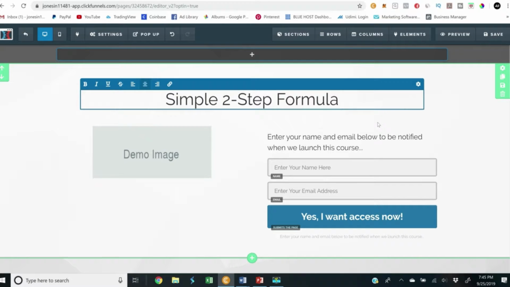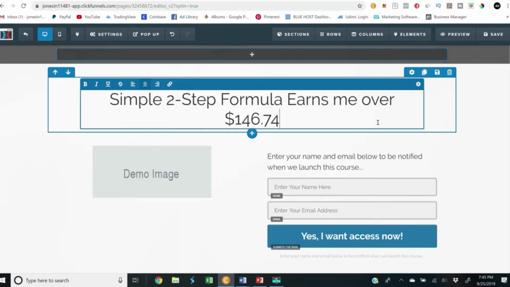So simple two-step formula. Simple. At this point, you want it to be clear, and all of the testing shows that simple is probably the most crucial element. So simple two-step formula earns me over. You can just put a random number here, and today we'll do $146.74 in 12 hours.